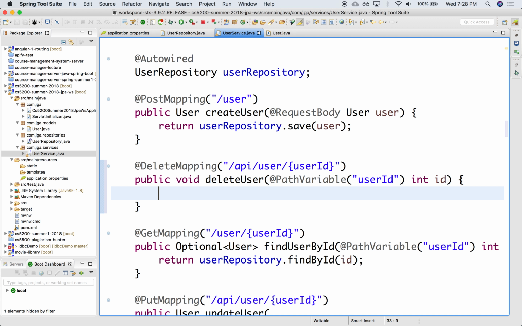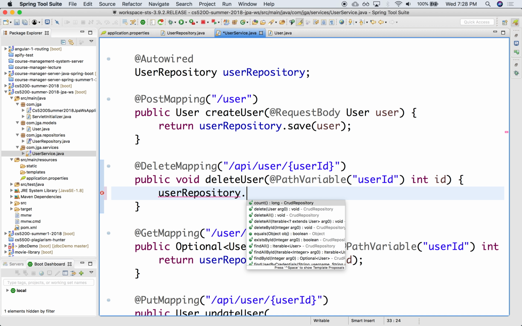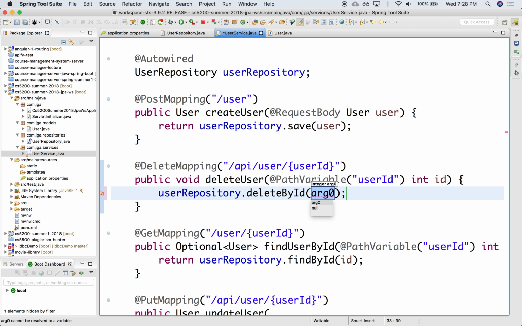Right? Once we have that, we can just use the repository. We can say user repository, and then notice that it has a nice function just to do that, called delete by ID. There it is, delete by ID. And we can provide the ID as an argument.